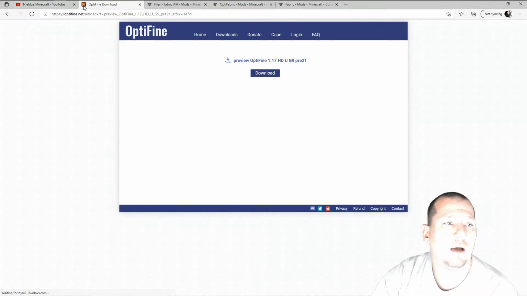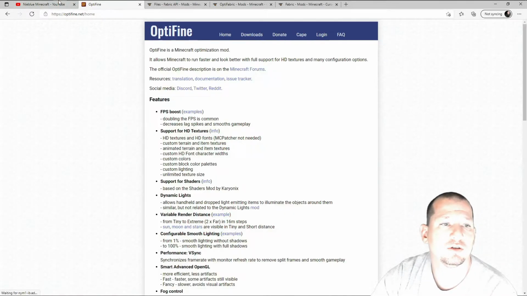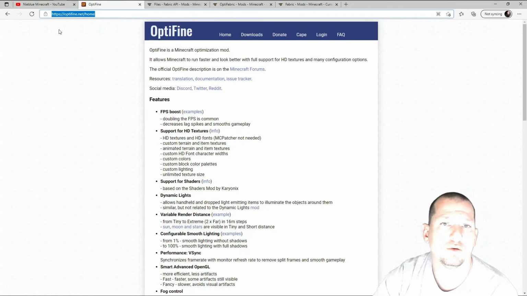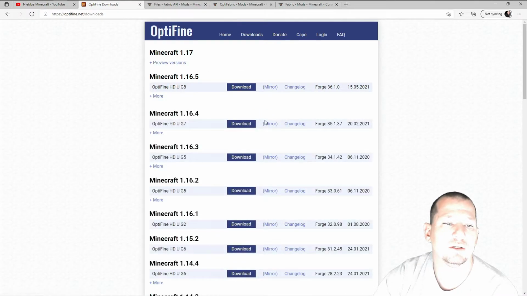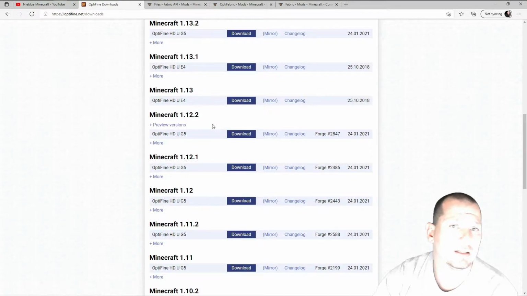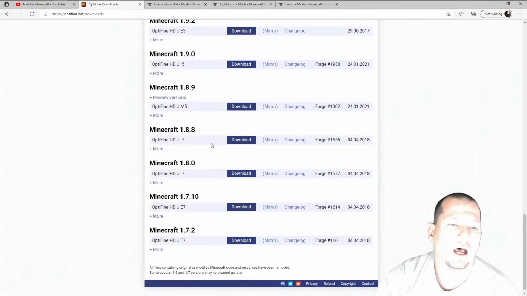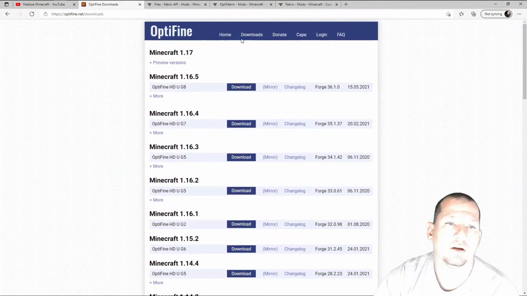Up here at the top, you're going to go to optifine.net/home. This link will also be down in the description. We're going to want to download Optifine. Let's go to downloads, and you're going to choose your version. We're doing it for 1.17, but if you had different instances in MultiMC that needed different versions, you can obviously download them here as well.